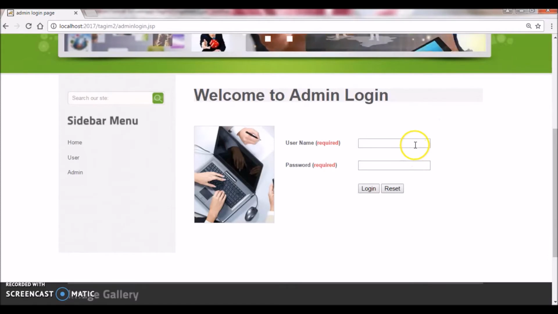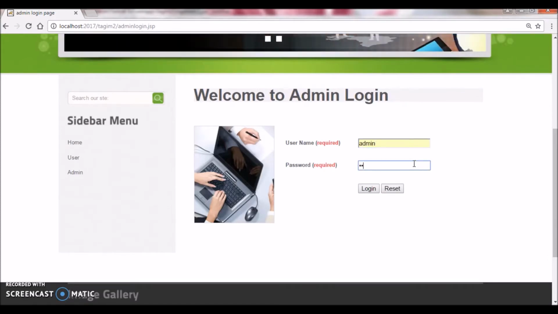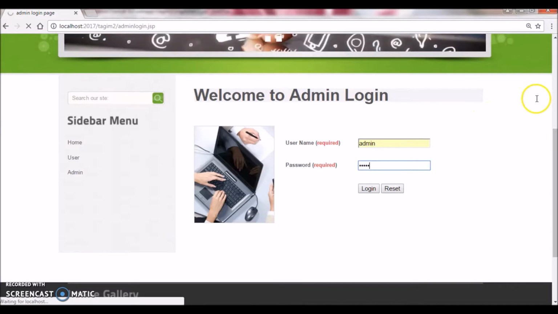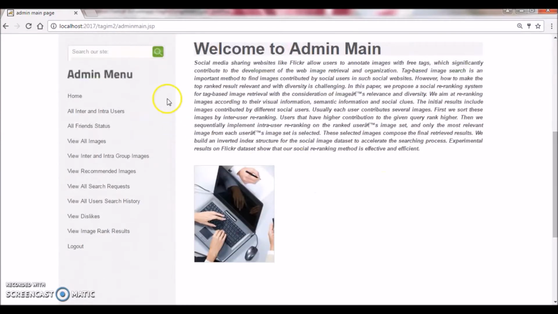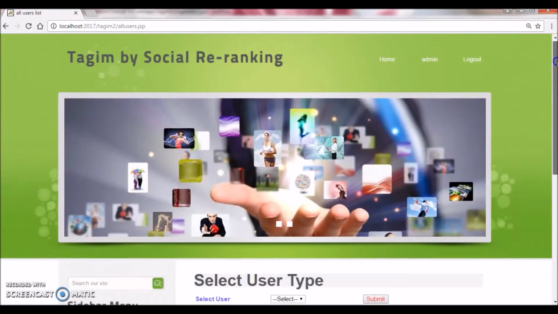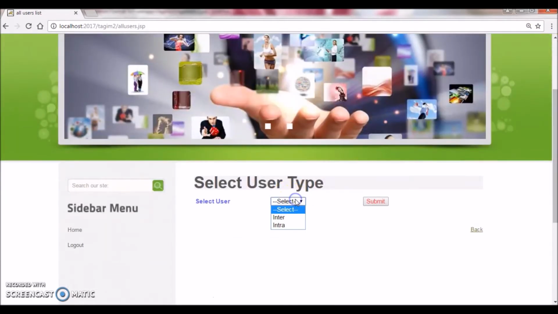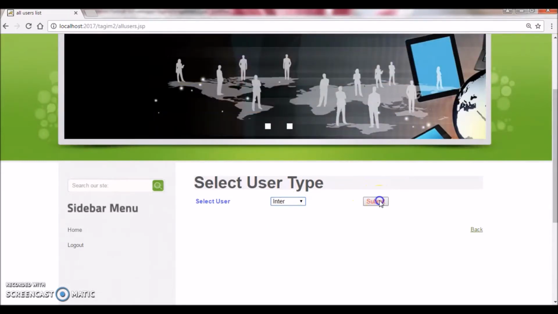Then next we are logging out of the application. Now we are going into admin. So in the admin module, the admin has to log into the application by giving username and password details. And now we can see various operations that an admin can perform.